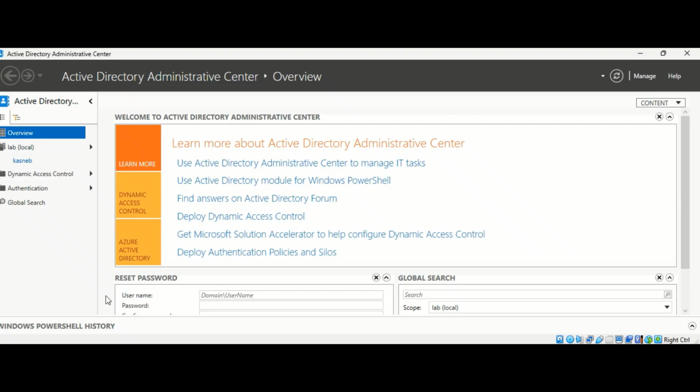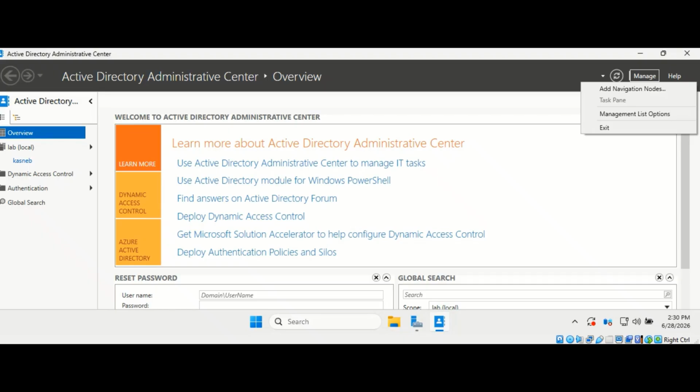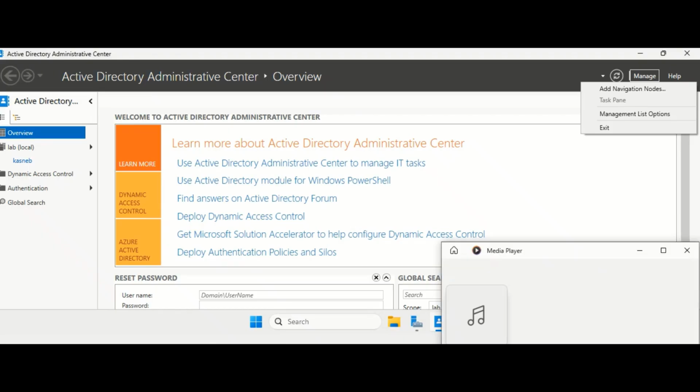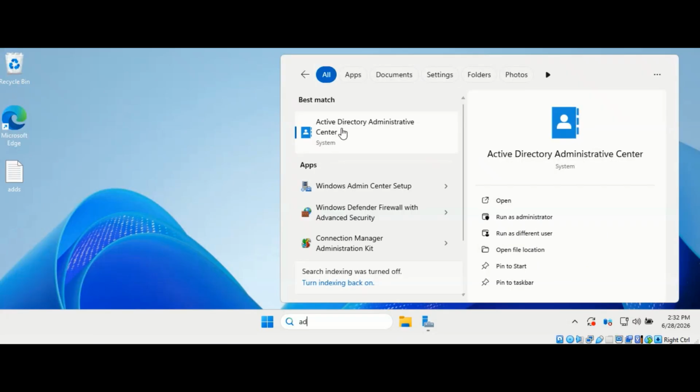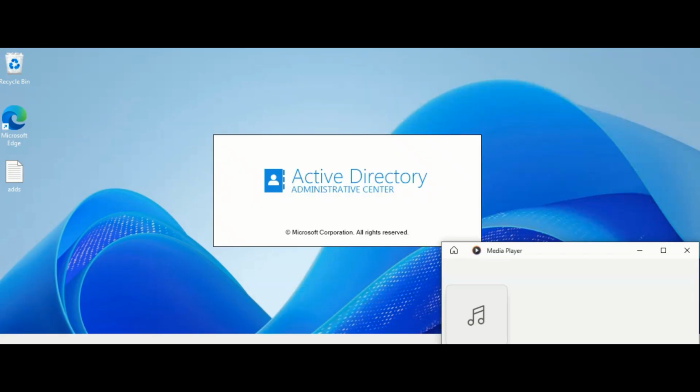Third, you can open Server Manager, click Tools in the top menu, and select Active Directory Administrative Center from the drop-down. A very important point before we proceed. Always run ADAC as administrator. Even if you have administrative privileges, right-click the shortcut and select Run as Administrator. This ensures you have the proper permissions for all management tasks.